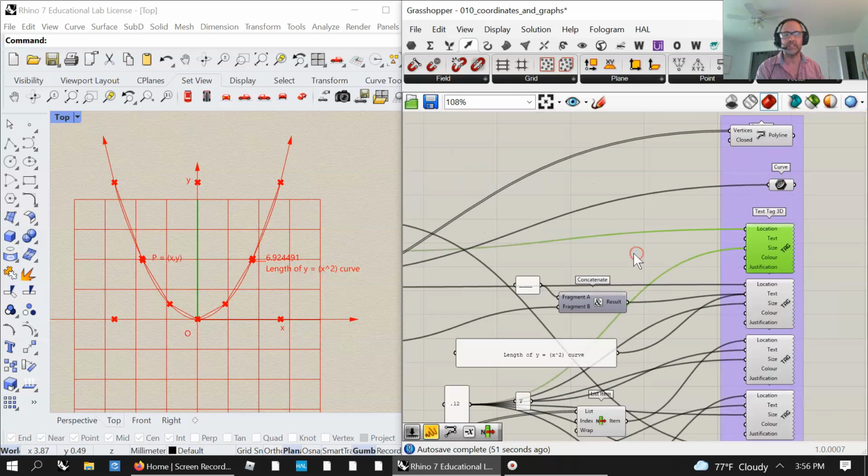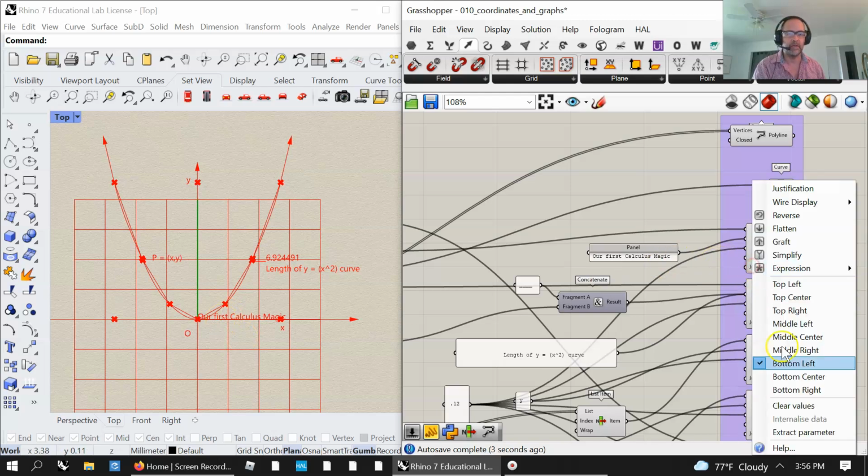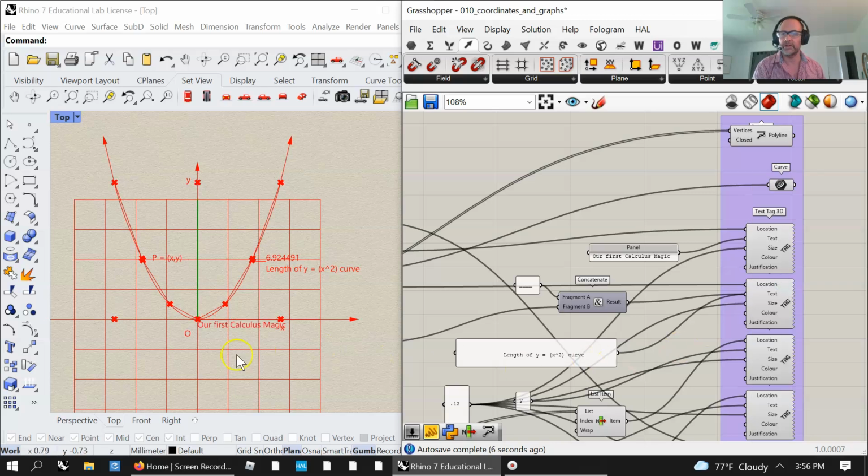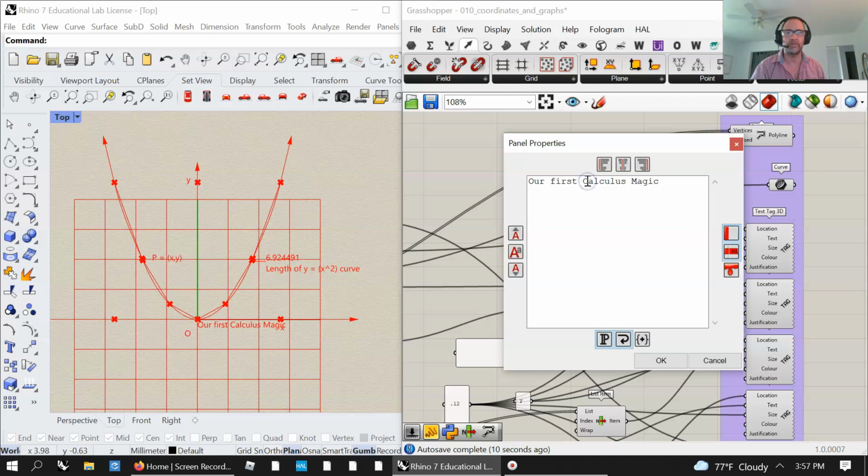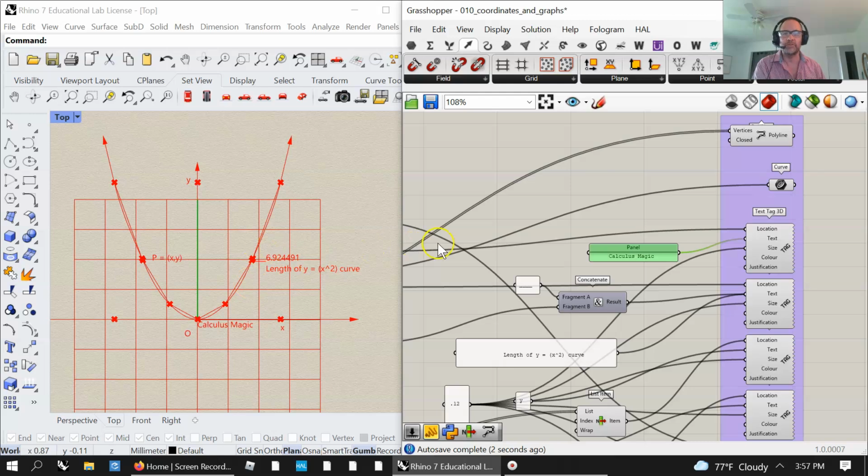So it might be nice to say something like our first, well, it's not our first, but first calculus magic. Let's just call it that, just for fun, so you know where that's going to show up. Let's take our first calculus magic and put it in here, and there it is, and we'll do a little justification to the top left, and there it is, our first calculus magic. And maybe because it might not be our first, let's just call it the calculus magic of using that curve.